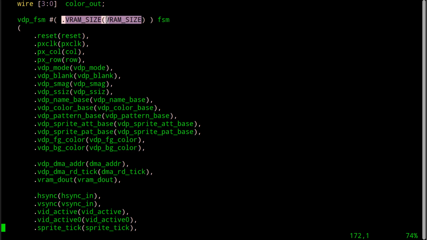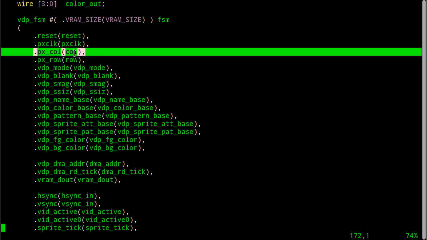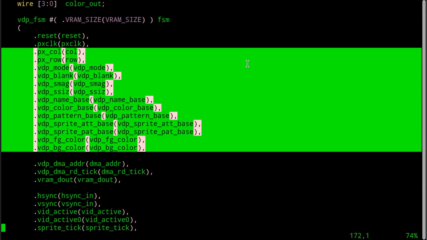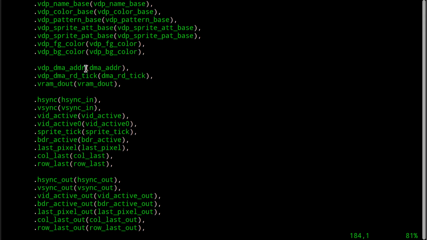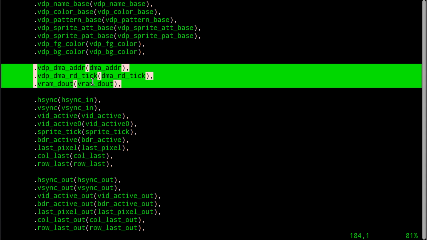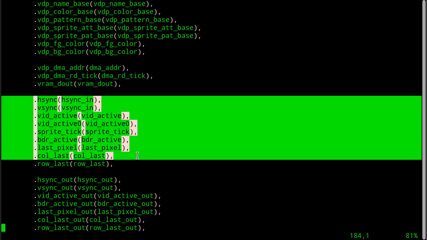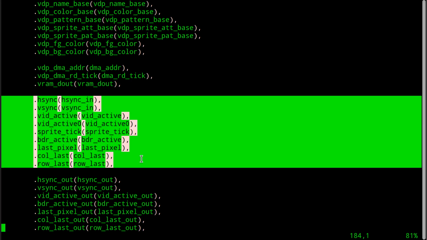It, of course, needs to know how much VRAM we have because this guy's doing the generating addresses and asserting that DMA mode bit. You'll see that right down here to talk to the VRAM. As usual, reset, pix clock. A whole bunch of stuff that comes from the VGA synchronizer is its inputs. It also has these outputs that talk to the VGA, or rather the VRAM, as you know. Down here these are more inputs from the VGA generator.